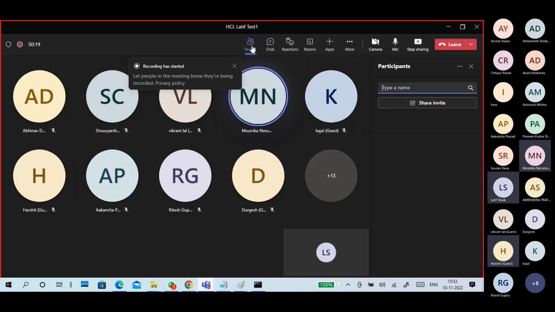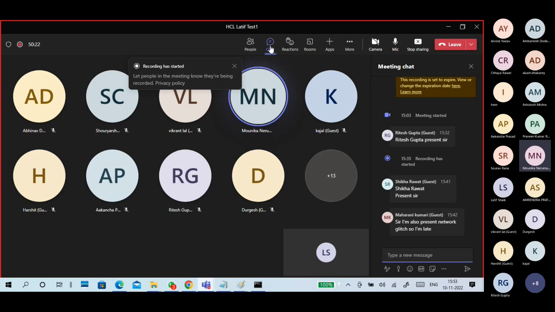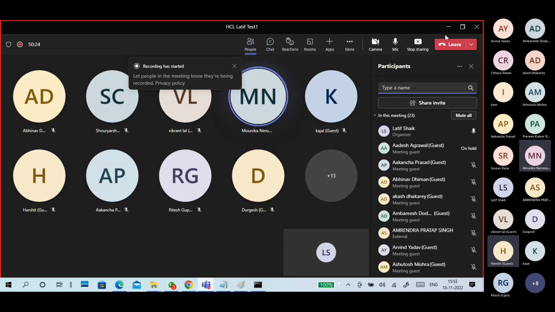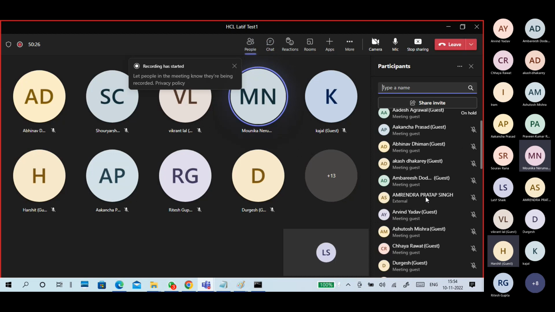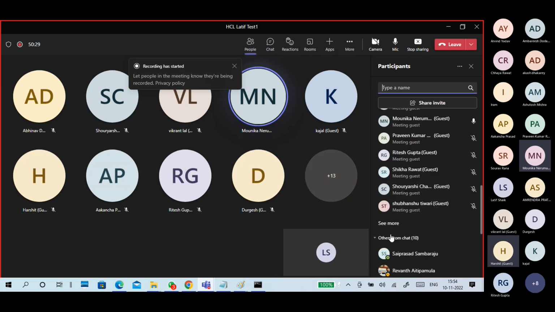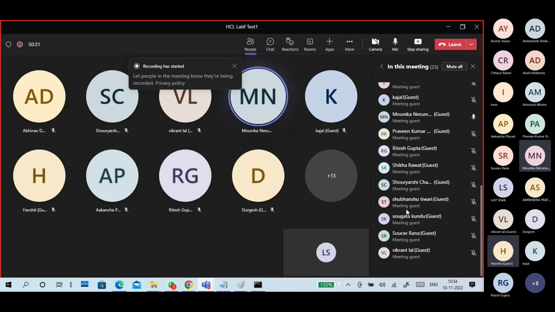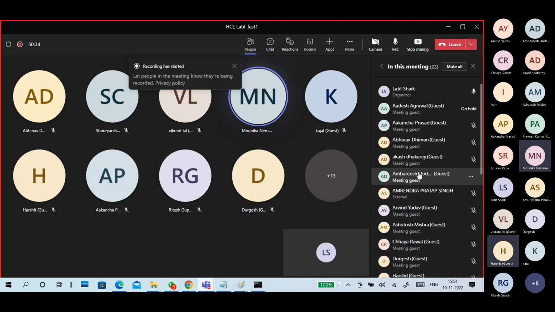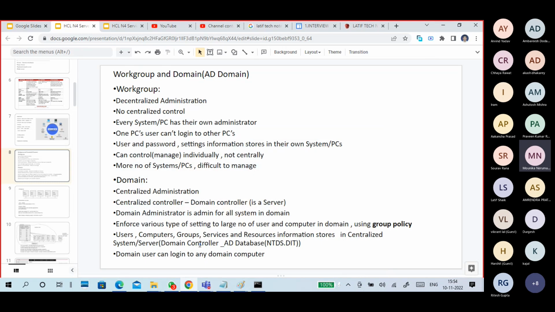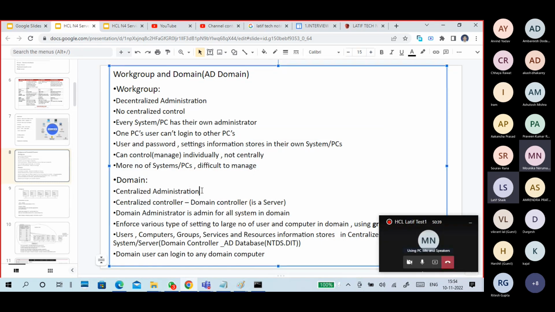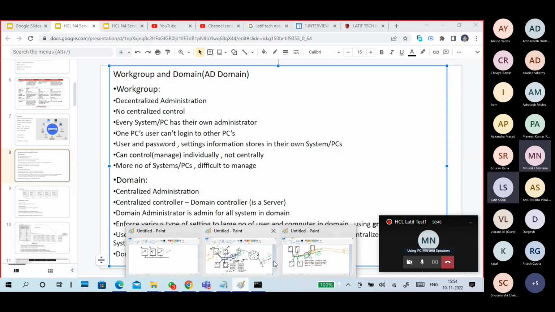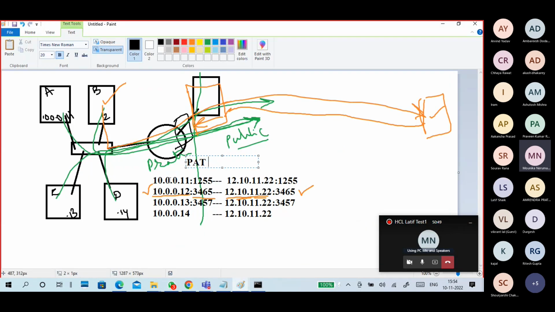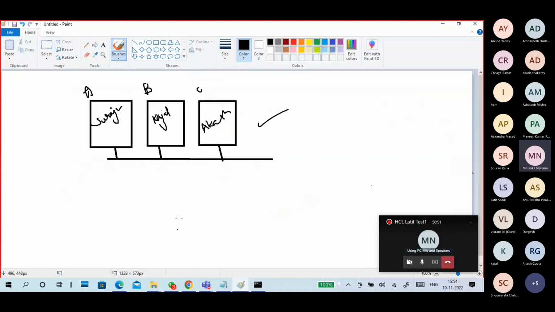Okay, I'm back. Okay, guys, see, it is a domain. What is a domain? It is a centralized administration. A domain is an environment with centralized administration.